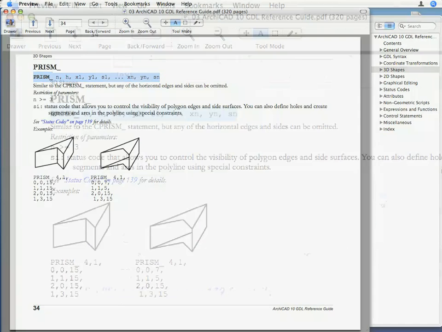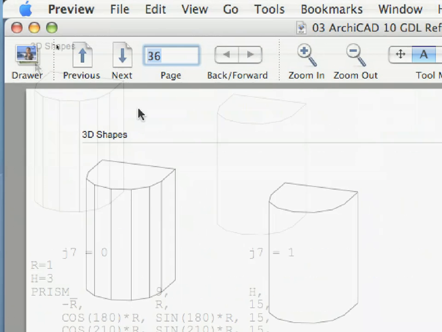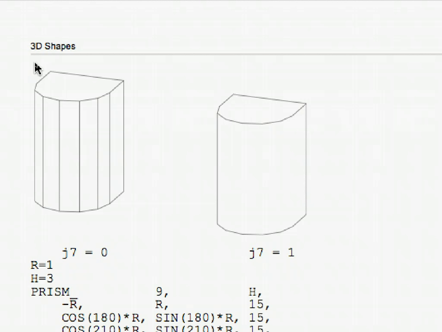In the GDL reference guide, go to page 36 and see the two shapes shown there. The left shape does not have the value 64 in the status codes of its points.